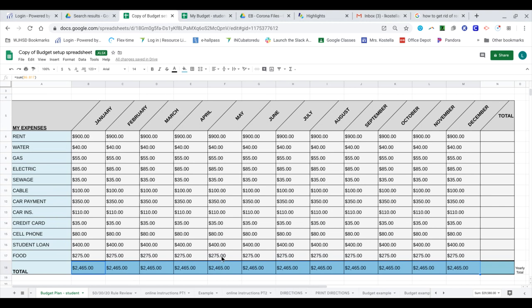Now, you can see in January through December, you're spending the same exact amount. But again, as you go through and actually move out on your own, some of these would obviously change and each number would be different. But again, we're planning. So we have to plan for at least $2,465 a month, give or take.